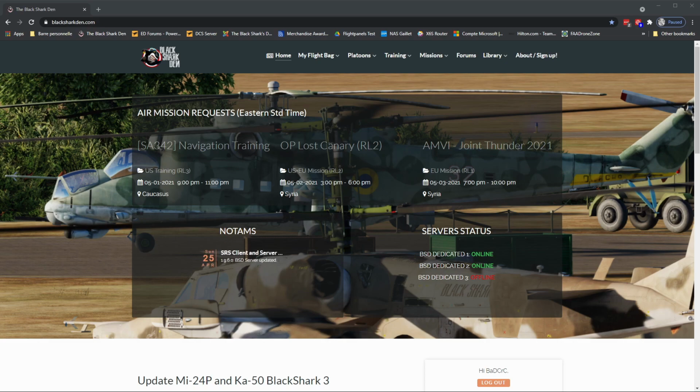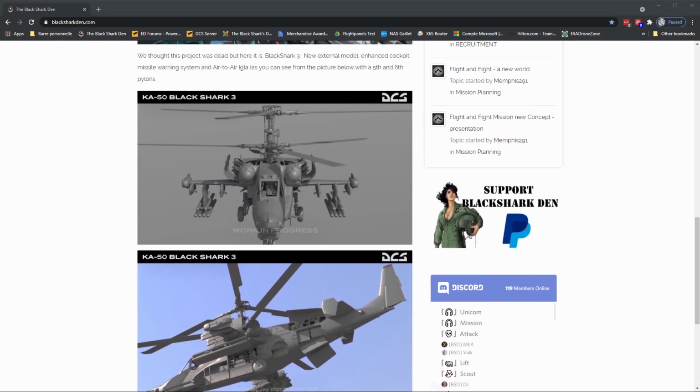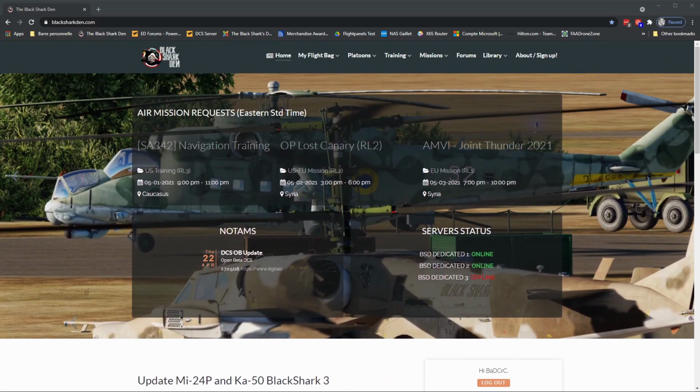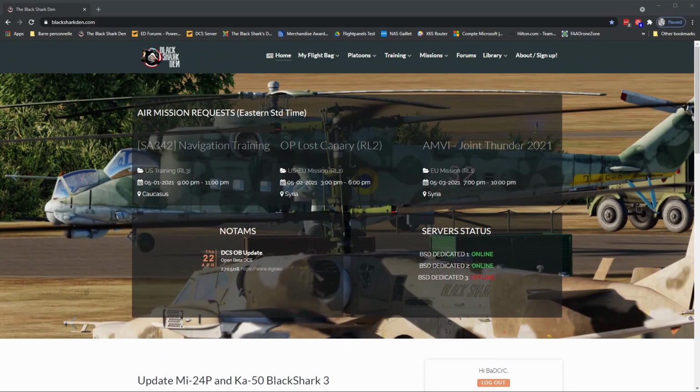Homepage is pretty straightforward. There's nothing really new except the template that we've been using. Maybe the new thing here is the air mission request, which used to be much smaller and maybe less obvious. The air mission request lists all the upcoming missions, and it's still using Eastern Standard Time.